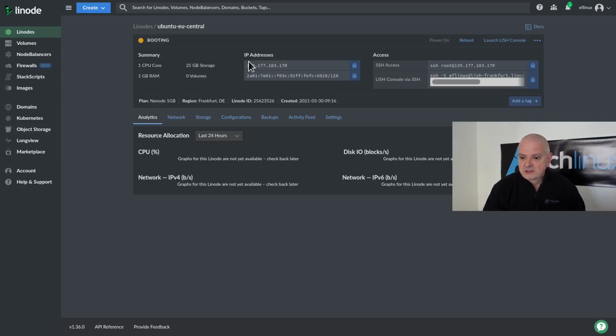It's going to take a moment to boot up, and there you go. You can see now the Linode is up and running. So I'm going to copy this command here, which is the SSH command for the root user, and I'm going to switch to my terminal.